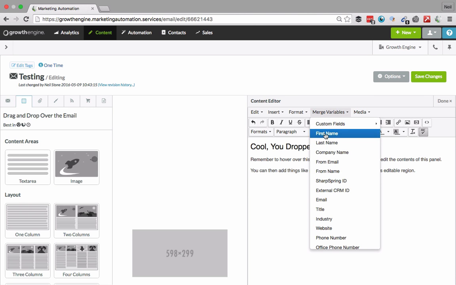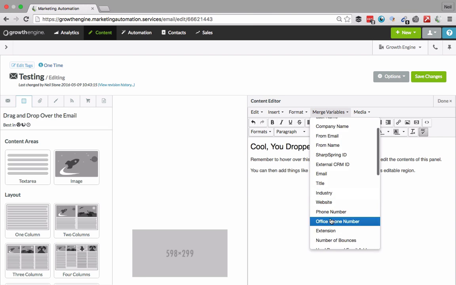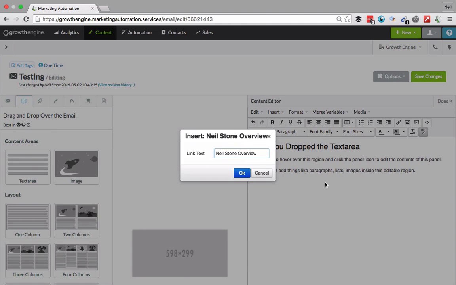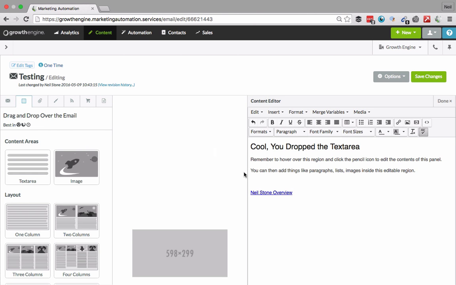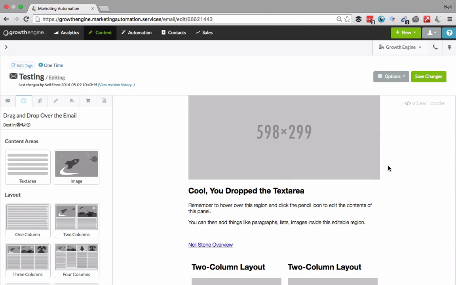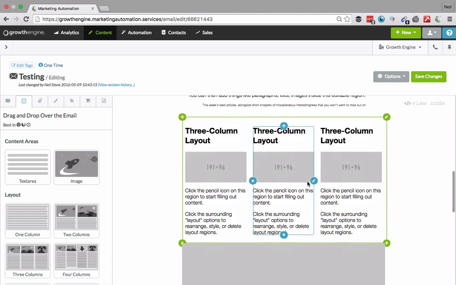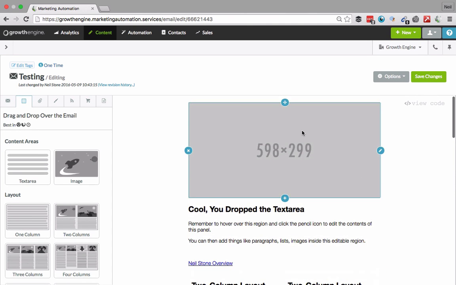You can add merge variables to personalize your email from any field within the CRM system, and you can also insert media from the media center, which is again a cloud storage system built into the software. This allows you to insert trackable links for any media, whether that's brochures, web pages, or videos, directly into the email quickly and simply. All these emails are fully responsive, so they'll display on mobiles, tablets, laptops, and desktops, and you can create a professional email very quickly, very easily, with no HTML knowledge.